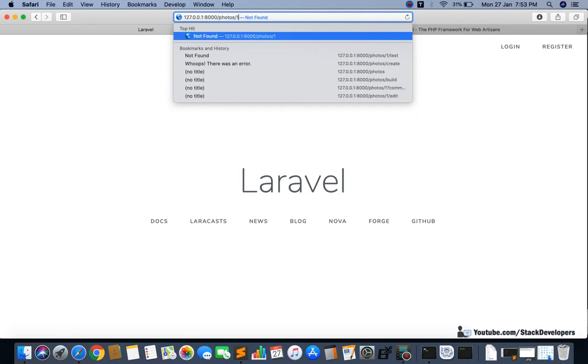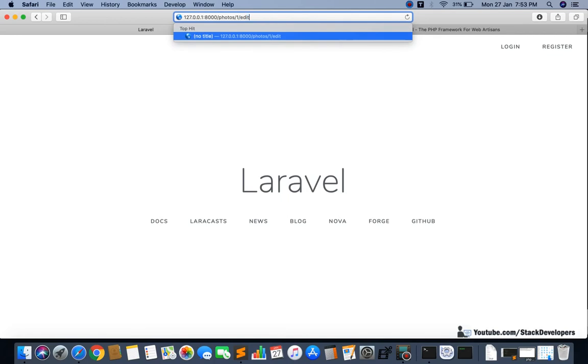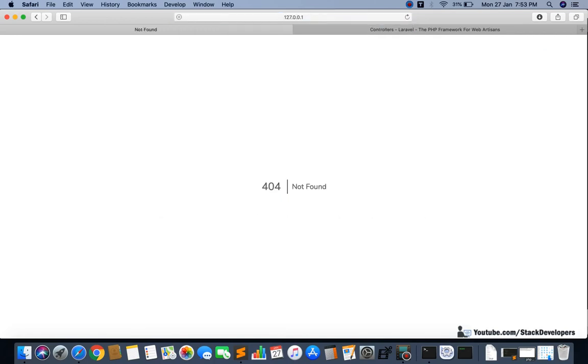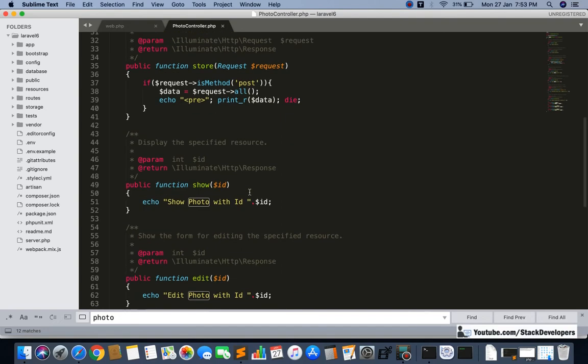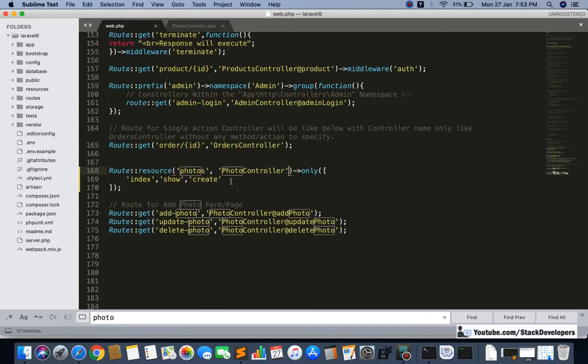photos, one, and after that edit. Okay, this is the function. Now see, a 404 error comes because we have not added the edit function here. We don't want the edit function. You can see the edit function is not mentioned here. Only the functions that will work are index, show, and create.